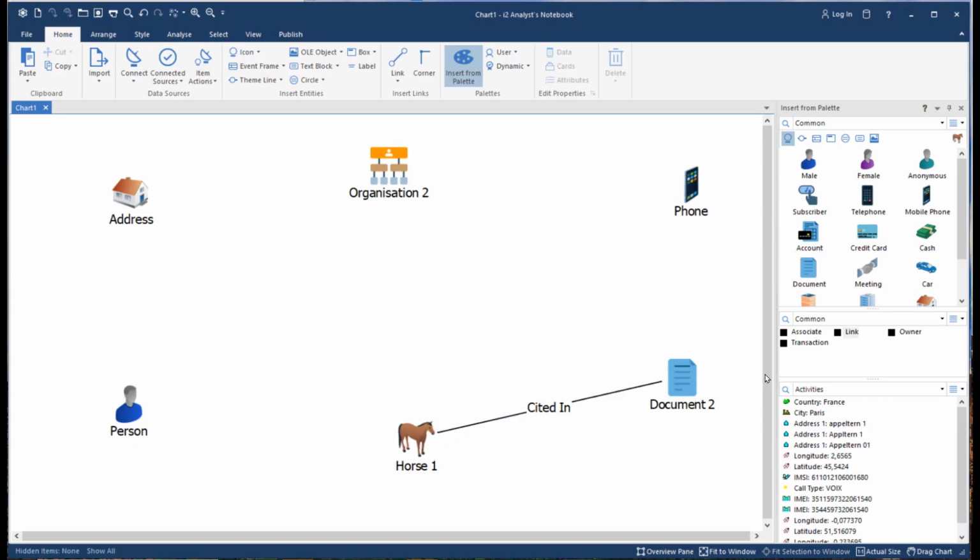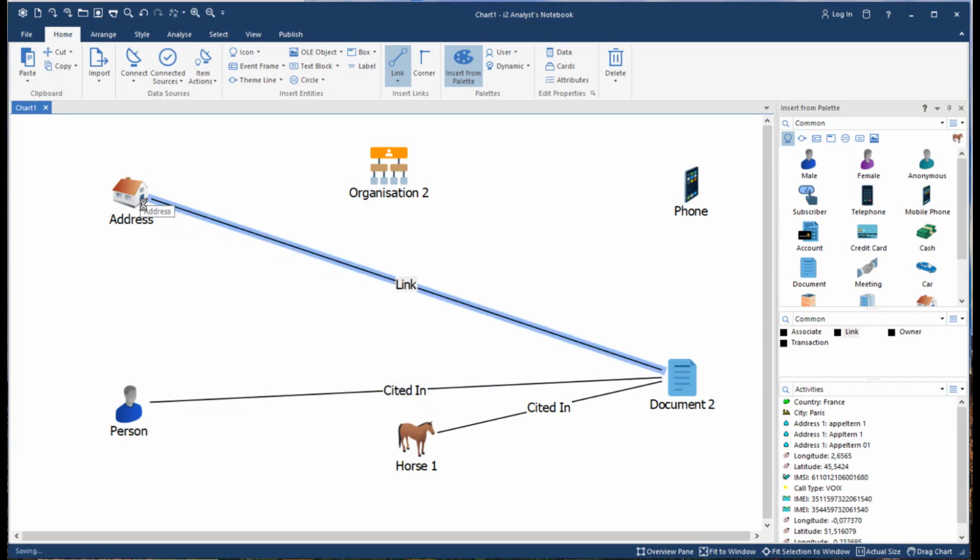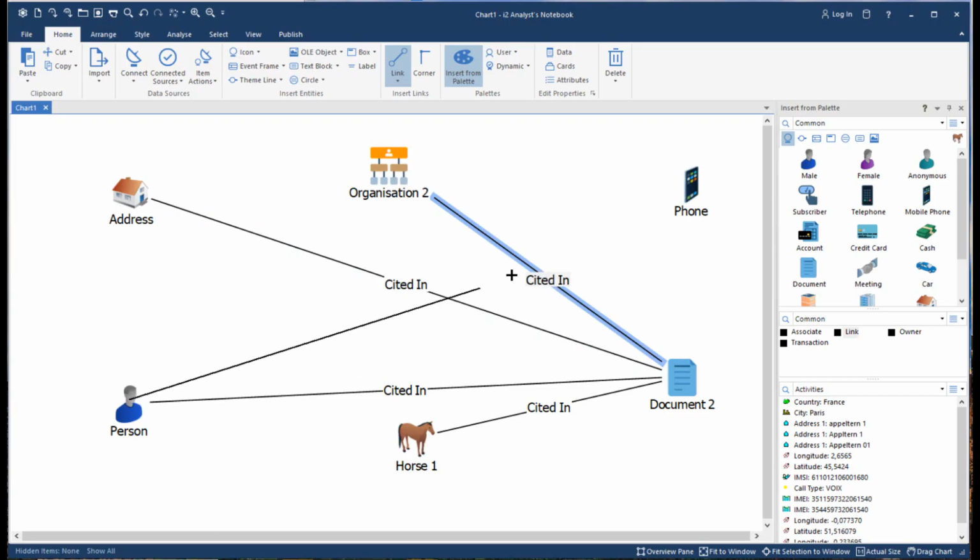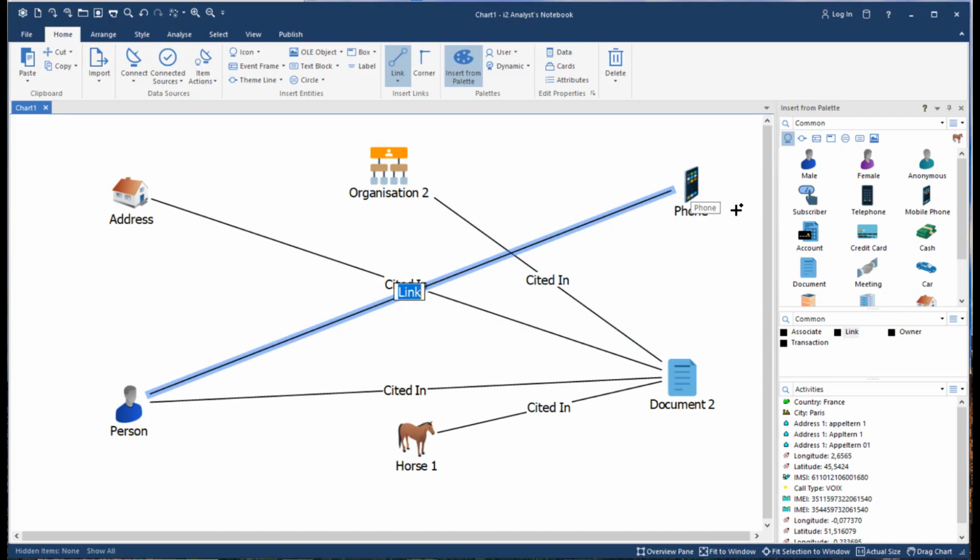And as I want to create several links, what I will do is double click on link, and it will allow me to automatically create more links. So again, this one here, F2 to change the label. In. Again, this one, in. Then this one would be owner.